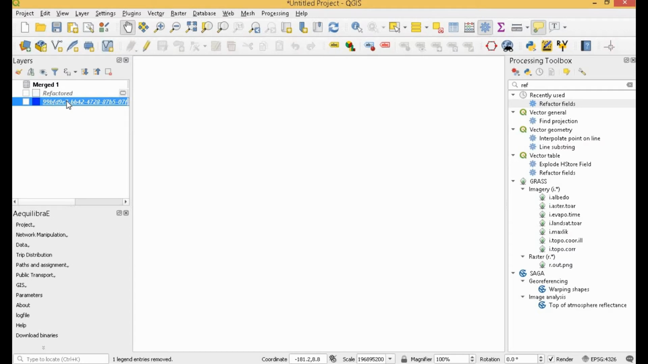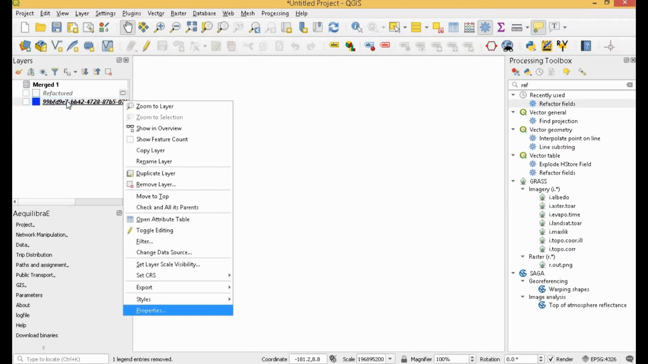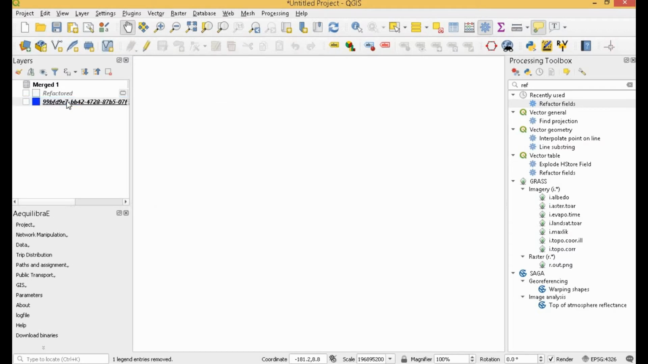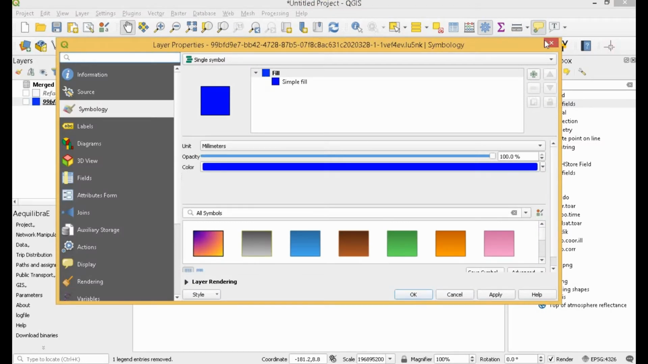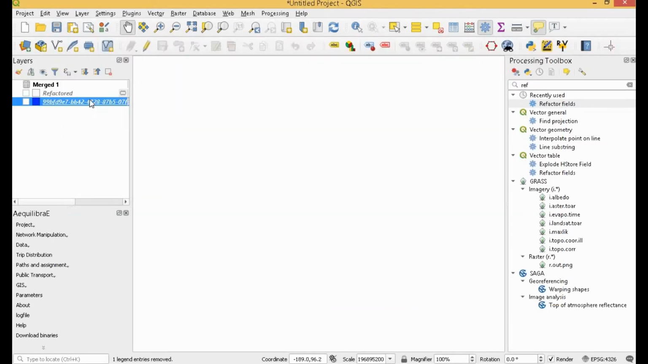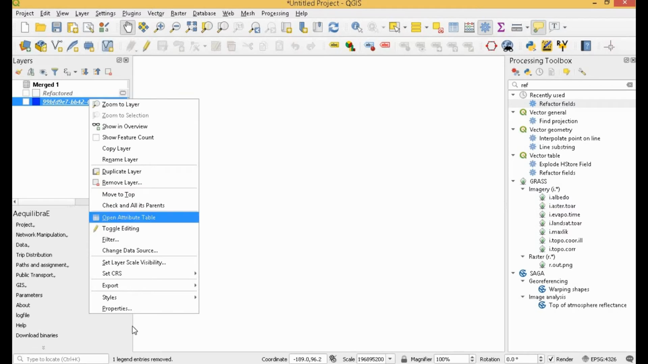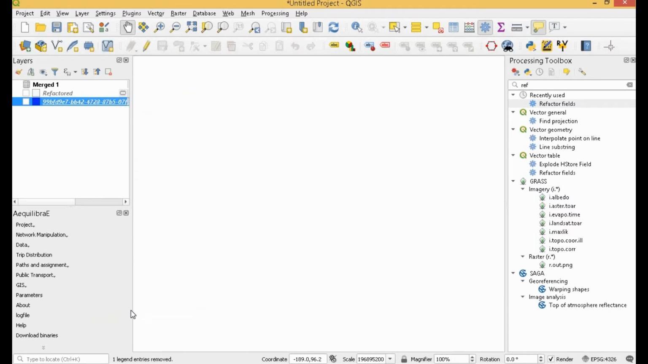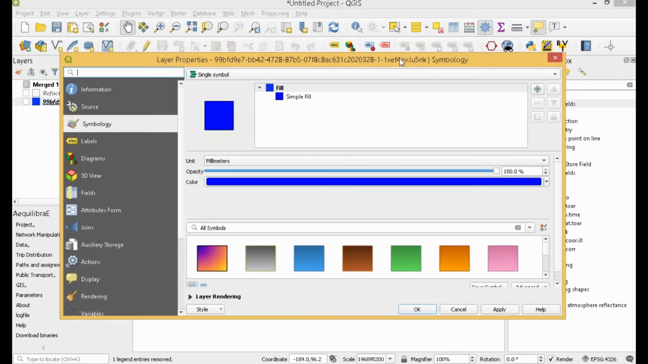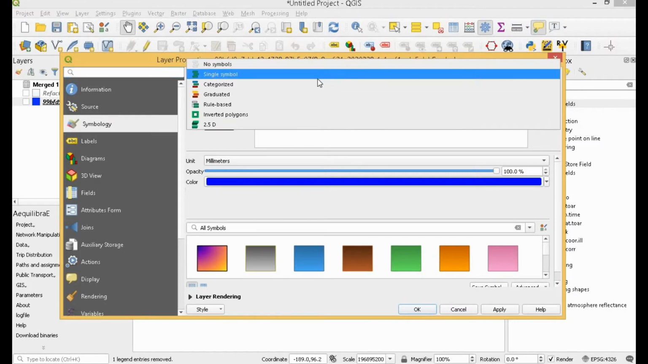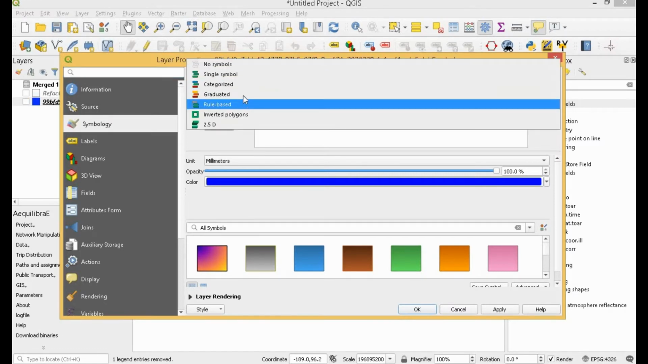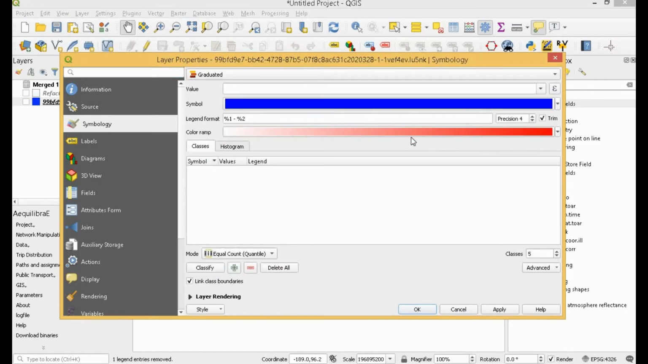So if I want to make a choropleth map out of this, I'll go to the properties option. Let me just show you. Just right click on this and below you click on properties. When you go to the properties option, say I want to make a graduated symbol map. When I select this, now see, there is no field showing here. This is because all this data is in the string format.